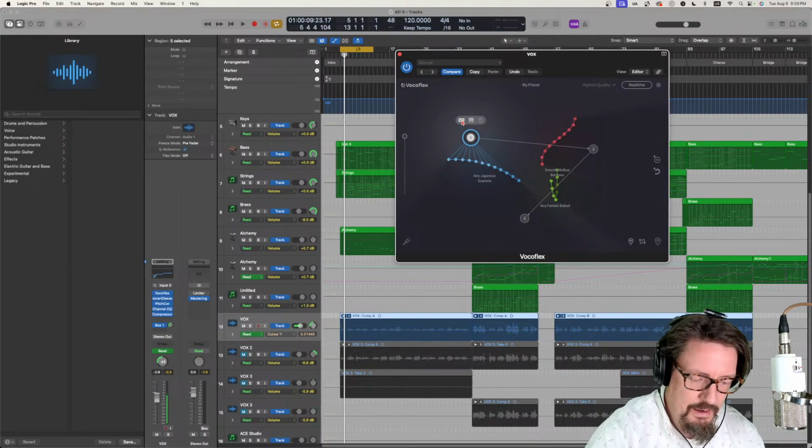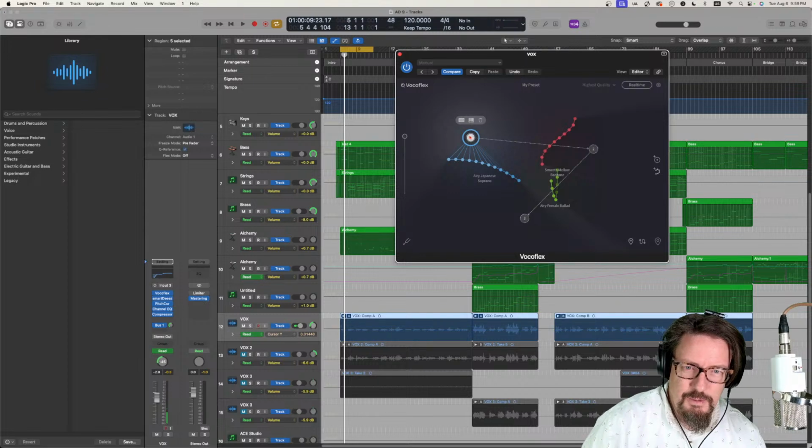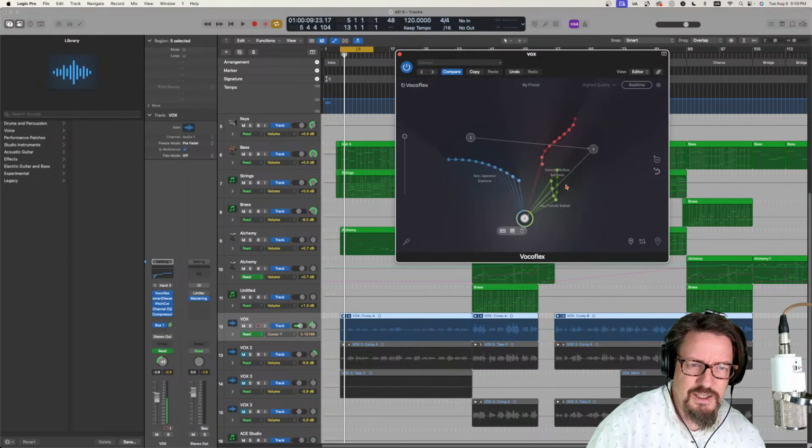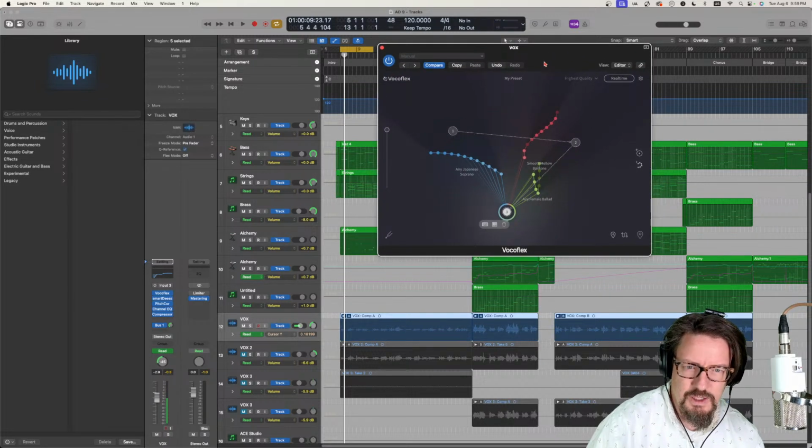I don't know if I have... I mean, we have all of Logic's key commands, but... Okay, so it's assigned to 1. Assigned to 2. I don't know if that's going to... Yeah, it does it when this is in focus. So let's push play.